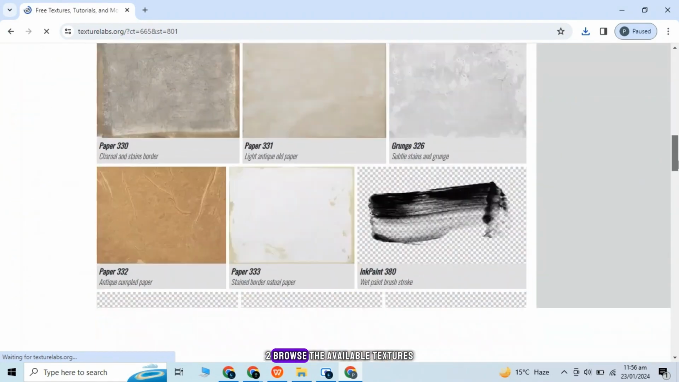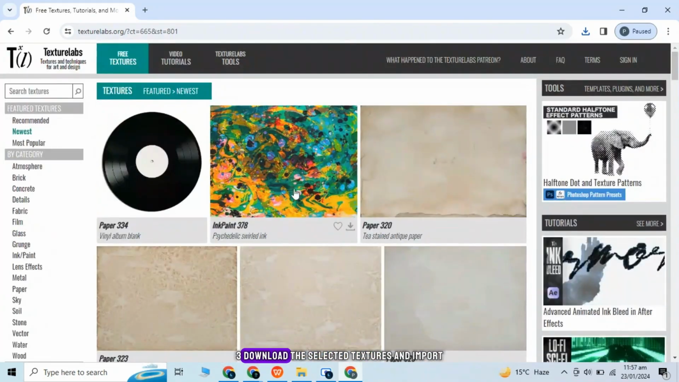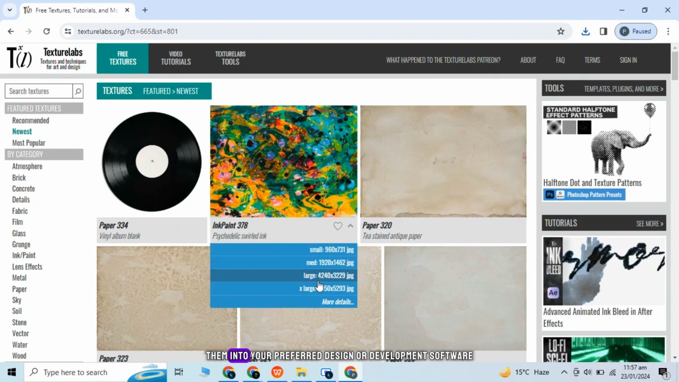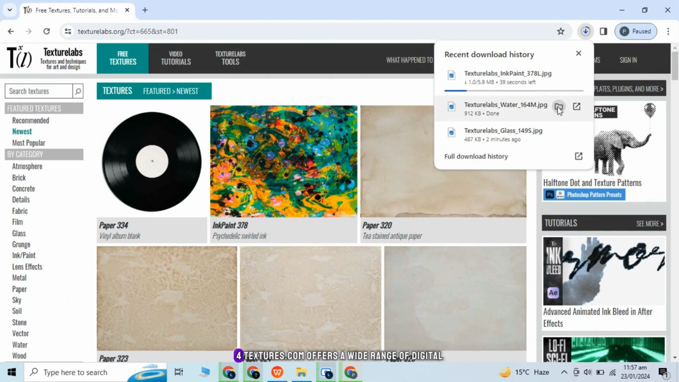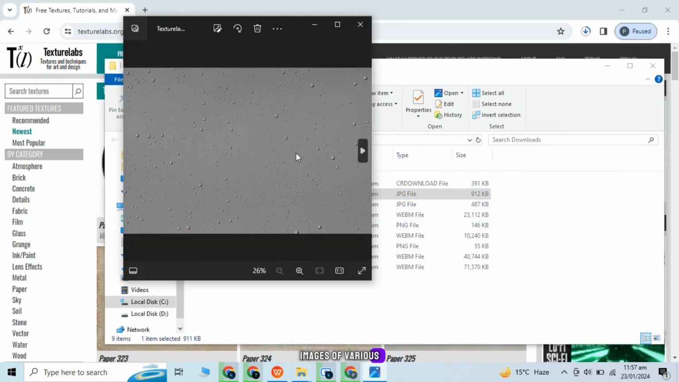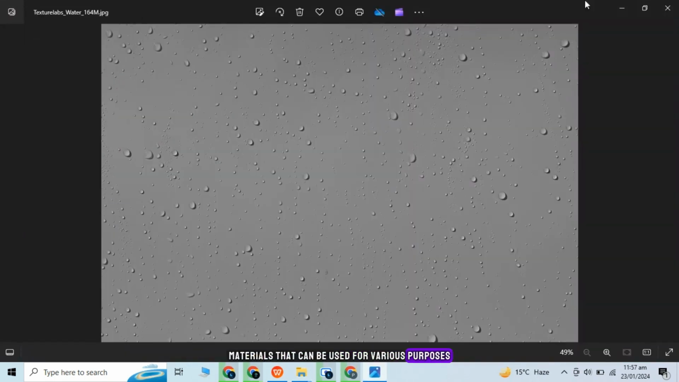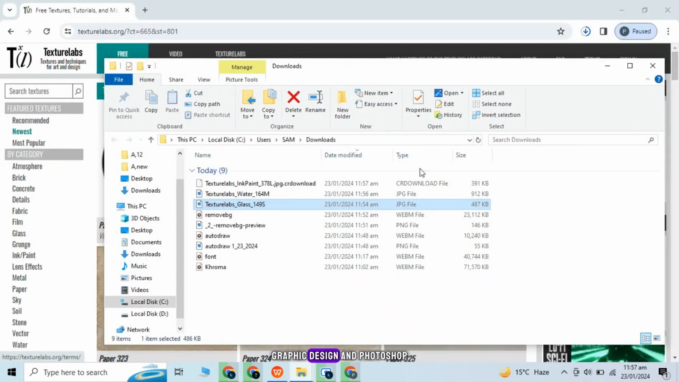Browse the available textures and select the ones you want to use in your project. Download the selected textures and import them into your preferred design or development software. Textures.com offers a wide range of digital images of various materials that can be used for various purposes, such as 3D modeling, graphic design, and Photoshop.